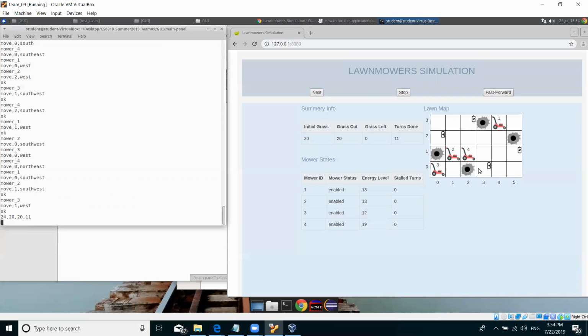And also you see from the map, all the grass has been cut, and from the table you can see all the mowers are active, and no mowers have been crashed or stalled, and they still have energy left.